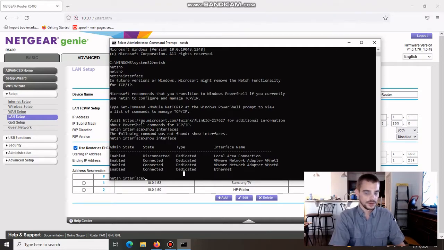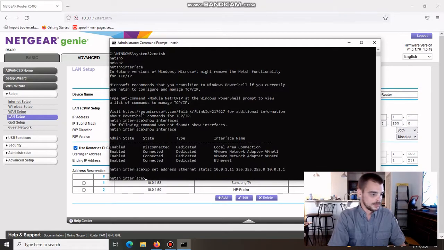So then the way we set this up is we do ip set address, name, the name is Ethernet, and then first we would type in static, then we would type in the IP address that we want, so 10.0.1. Let's do 11 this time, just for fun. And then 255.255.255.0, and 10.0.1.1 as our default gateway, and we just hit enter.